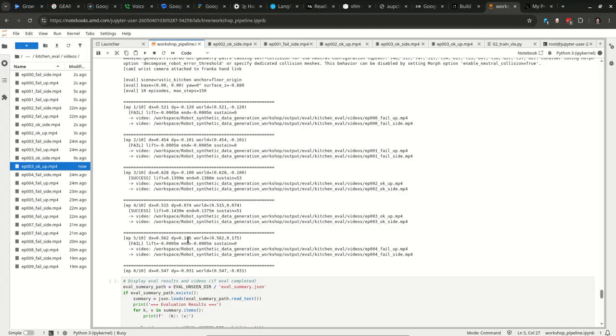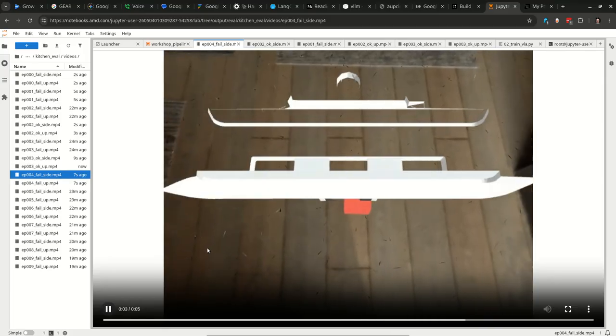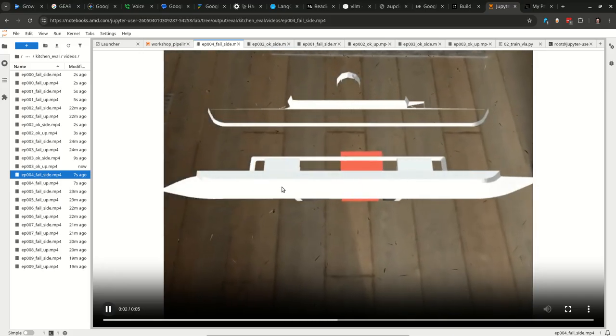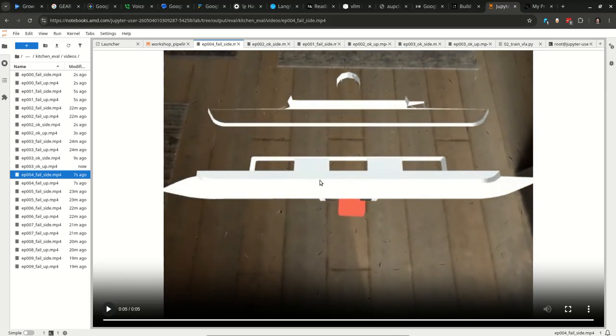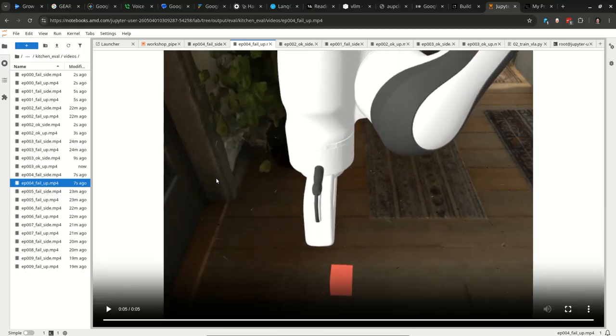Okay, let's see, next one. So we had at least 2 successes, that's good. The fifth one is a failure, whatever. We can look. It's approaching, okay. Oh, this was a different failure. It wasn't nudging it with the left beak, but the other beak. Let's look at it from up, or from the other side. So it was the other beak. Well, that's interesting.